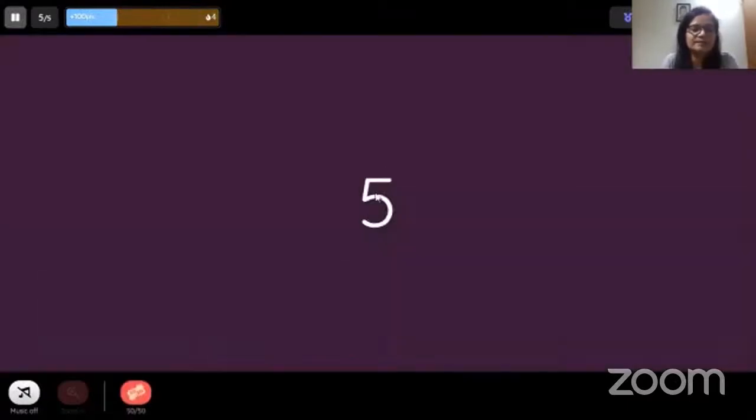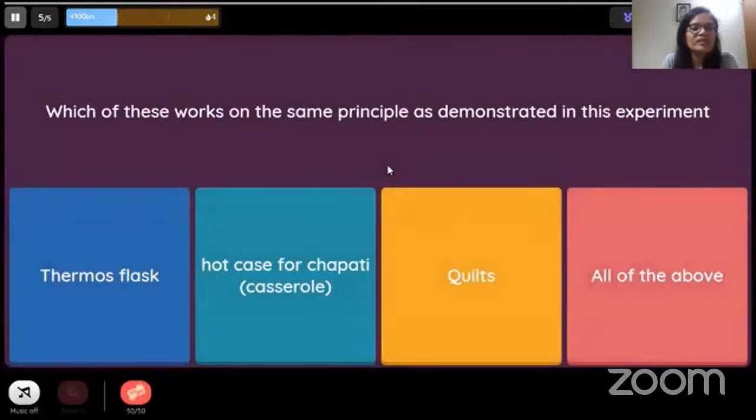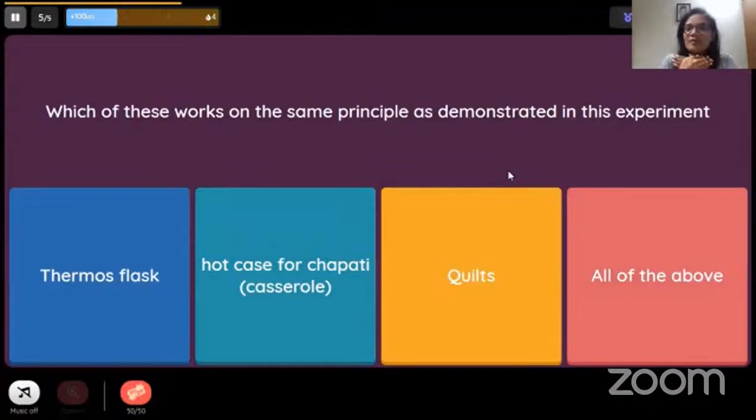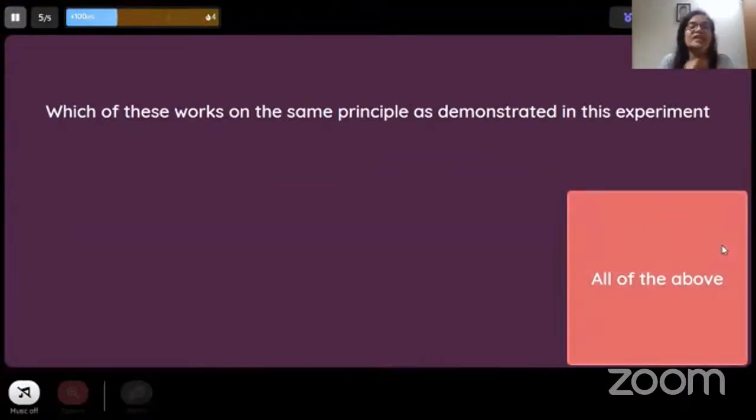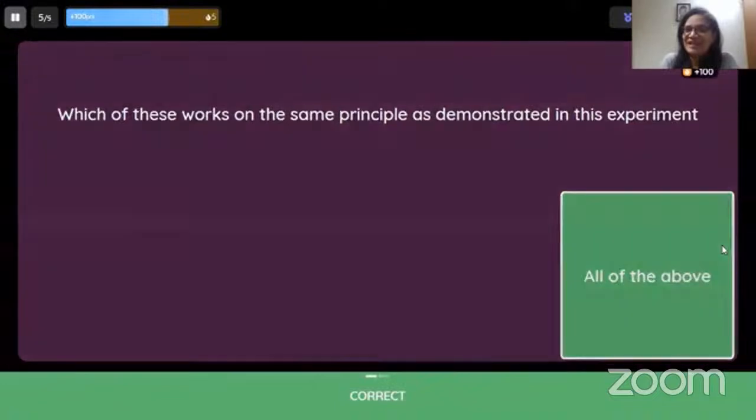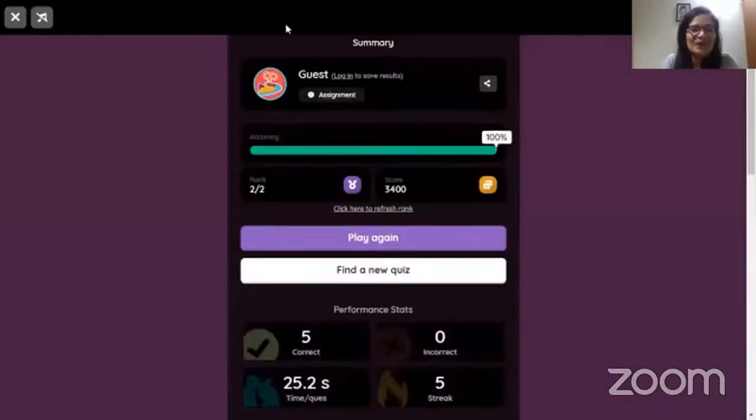Okay, next one. Last question. Which of these works on the same principle as demonstrated in the experiment, that is, blocks heat? Thermos flask? Yes, it keeps the heat inside the flask and keeps the liquid warm. Hot case for chapati, that is a casserole, again keeps the chapatis warm inside. Quilts, they are like blankets, they keep us warm during winter. So it is all of the above. Again, application. I hope you all have done this well. Okay, good job, guys. So this was a tricky quiz.